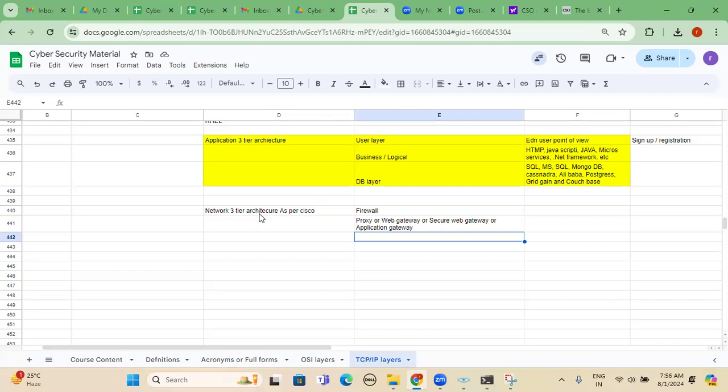And third one, as per network three-tier architecture defined by Cisco, what is the third solution we have to implement to make sure that we follow defense in depth layer controls? That is nothing but network IDS and network IPS.